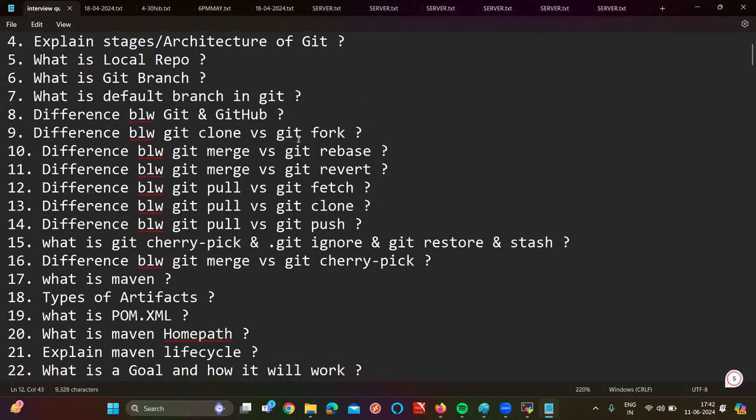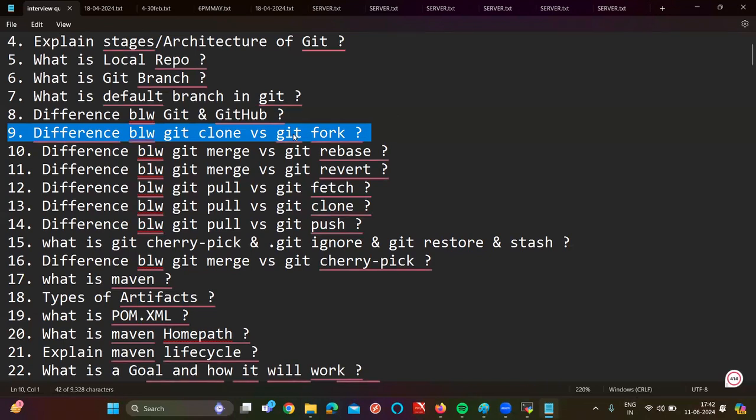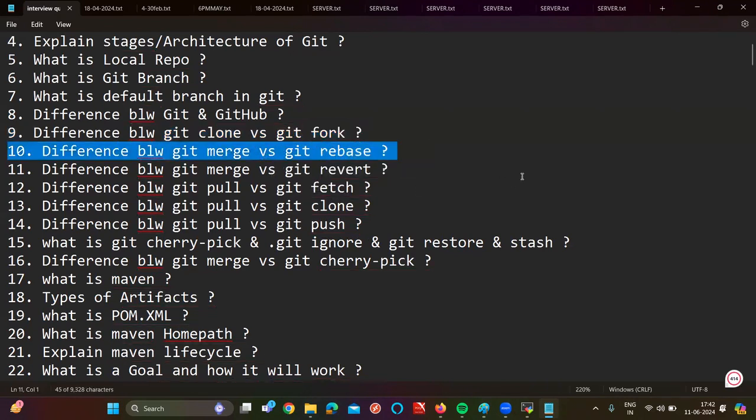In the interview questions, the first one is, what is the difference between clone and fork? Tell me the difference between them. Clone is to download the repository from GitHub to Git, and fork is to download the repository from one account to another. Correct. What is the difference between merge and rebase? Merge will store the entire history, but rebase will not store the entire history. And merge will show the number of files that we added, but rebase will not.